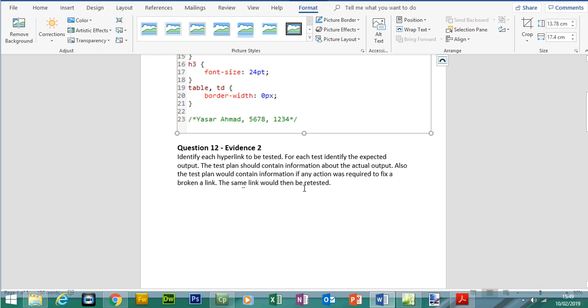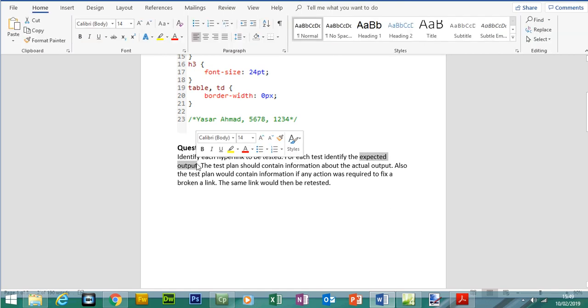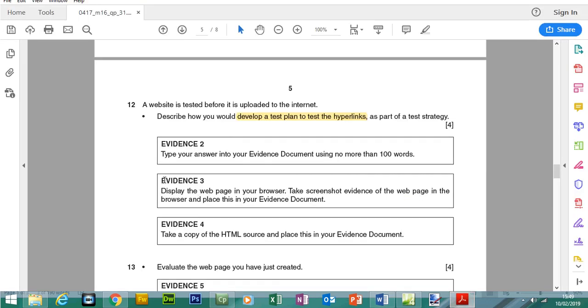So basically, you can create a table. You can highlight what links are to be tested. The expected output would be, if you click on the link, then it should take you to a particular page. Then if the link has worked, you can say yes, the link was working. If the link was not working, then what did you do to fix the link? Okay, so that's what I've done for that.